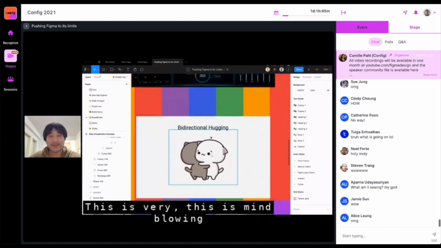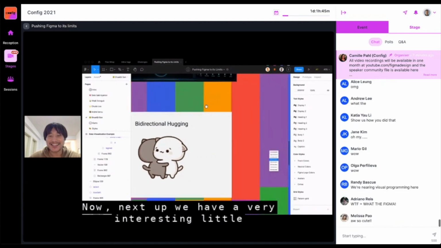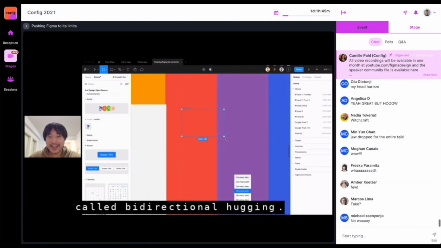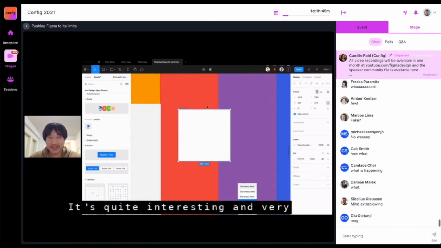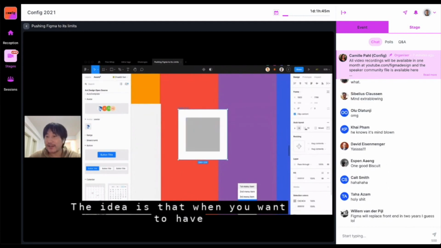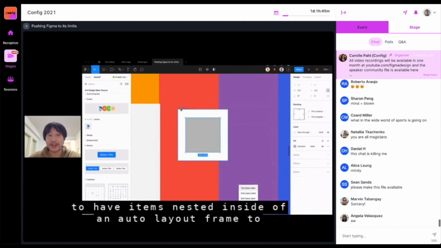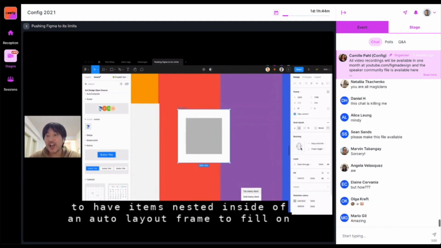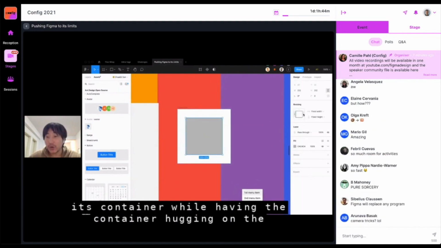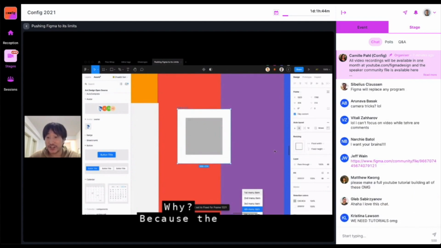Now, next up, we have a very interesting little technique called bidirectional hugging. It's quite interesting, and it is very cute. The idea is that when you want to have items nested inside of an auto layout frame to fill its container, and while having the container hugging the content, as you can see, it's not going to work. Why? Because the mechanisms are simply counteracting each other.